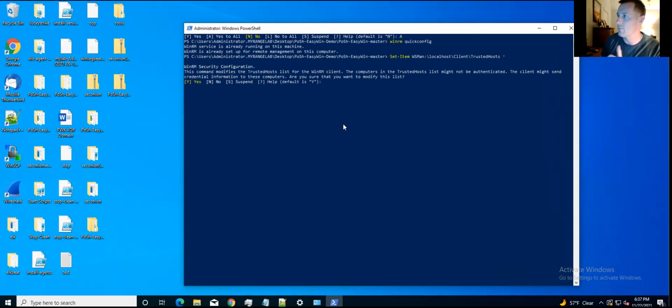And it says, hey, this command modifies the trusted host list for the WinRM client. Do you want to do this? Yes, we want to, because we're skilled professionals and we know what the deal is.